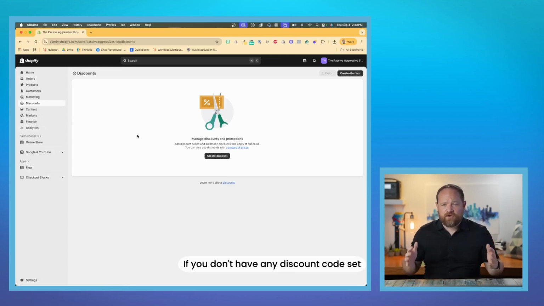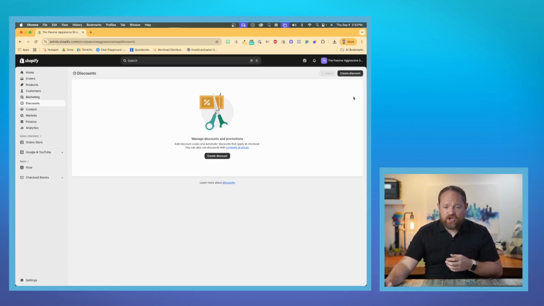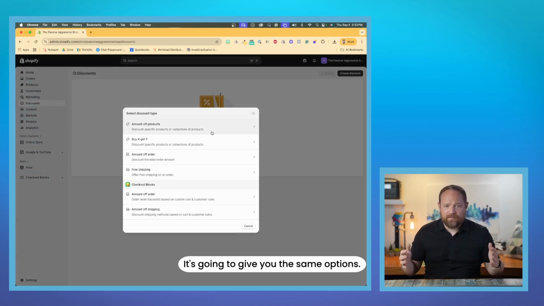Now, if you don't have any discount codes set up, there will be a button right in the middle that you can say create discount. If you do have discounts created already, you can go in the top right-hand corner and create a discount through here. It's going to give you the same options.